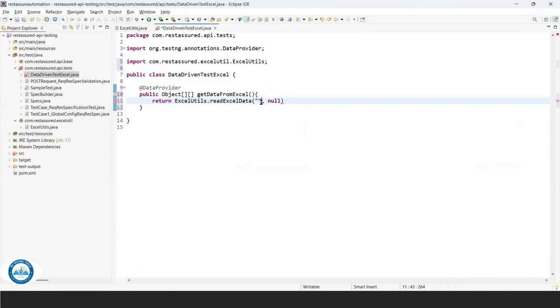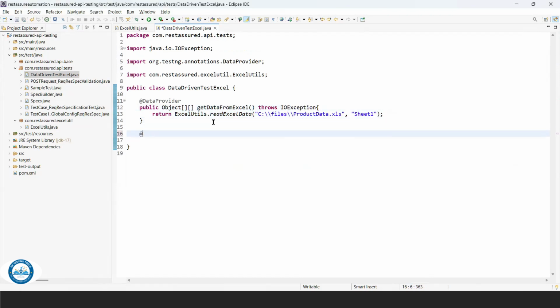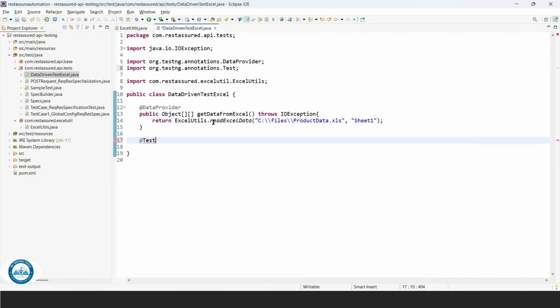So I'm gonna call that. I'm gonna give the path of the C drive files product data.xls. Right. What is the sheet name? Sheet name is already there. The sheet name is by default sheet one. Okay. Sheet one. Enough. Perfect. It is going to throw some IO exception, no problem. Done. And what next? We have to create a test method.